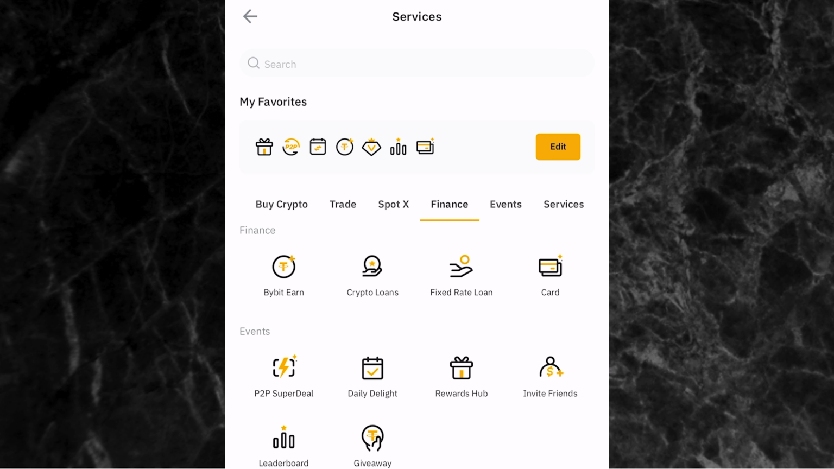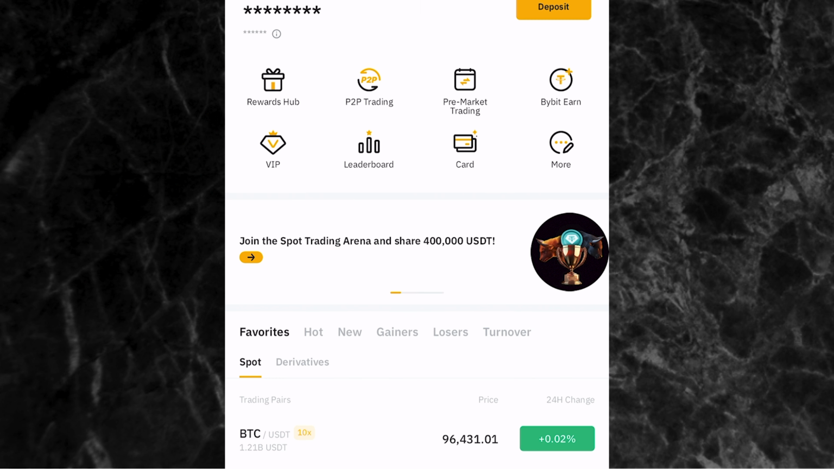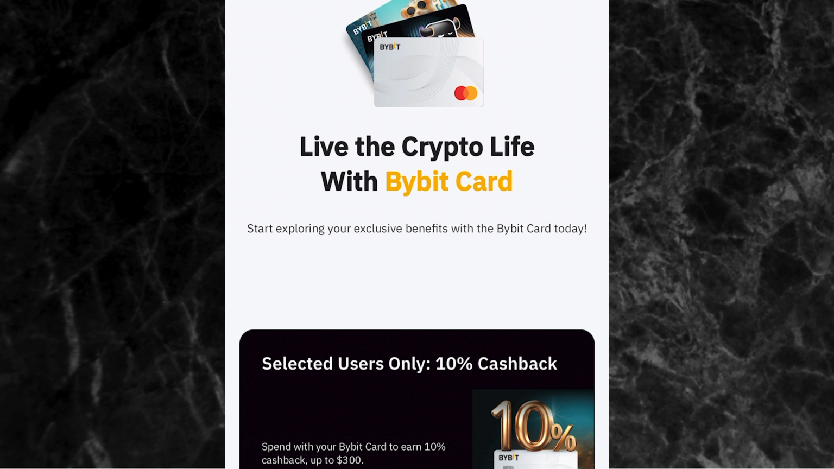And then if you go back to your home page, you see that you have a card right here on the home page. And henceforth, once you go to the home page of the app, just click on that card and it will take you to the ByBit card page. So I'll come right here and click on the card at the home page. Once you click on it, this is the ByBit card page.